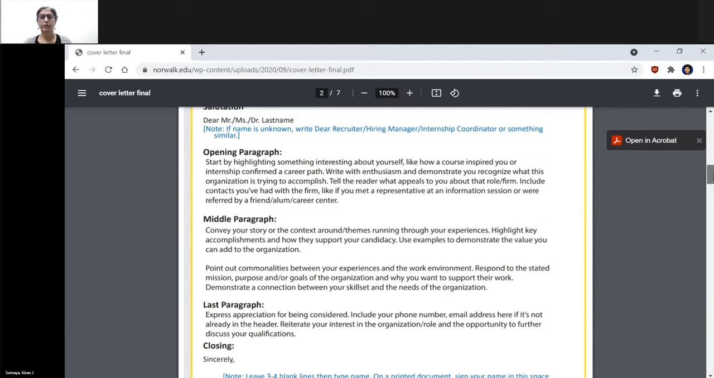In the first paragraph, which is the introductory or the opening paragraph, you are mentioning the title of the position that you're applying to, introducing yourself. You will also talk about how you found out about the position and explain in a sentence or 2 your interest in the position.